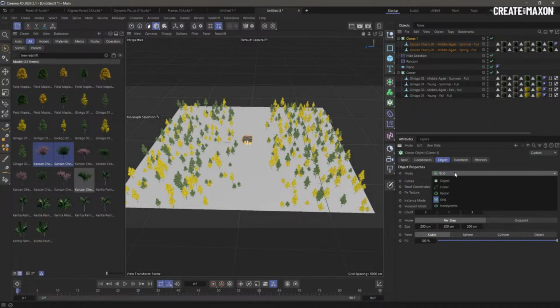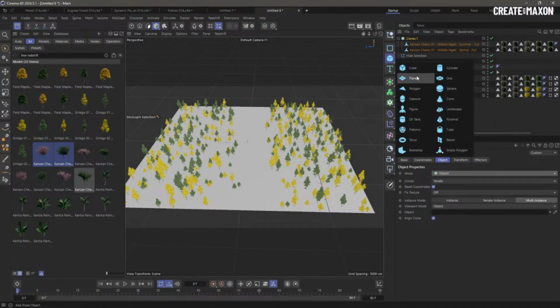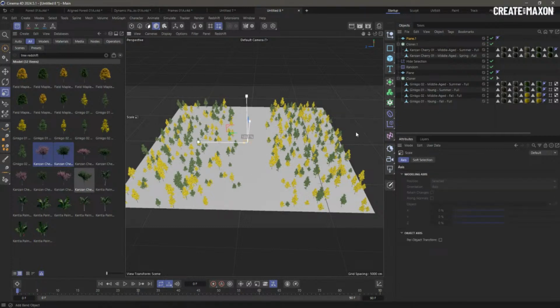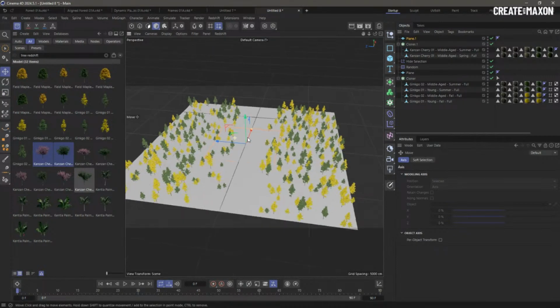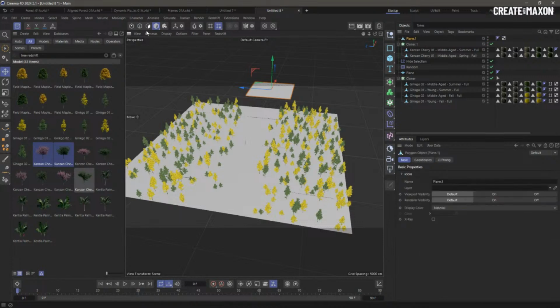And I'm going to set this to object. But the object, so to speak, I'm going to use this time, I'm going to use a separate one. Again, let's make it another plane, and let's sort of scale it up. So there's a patch of our garden that has these little trees here. Let's put it here for now. And let's make it editable.